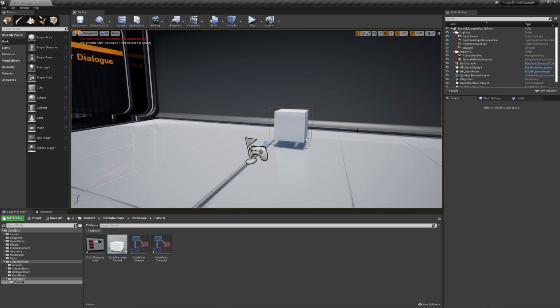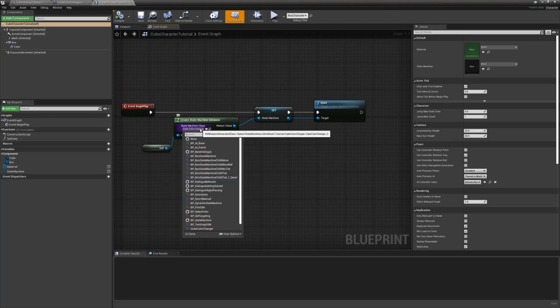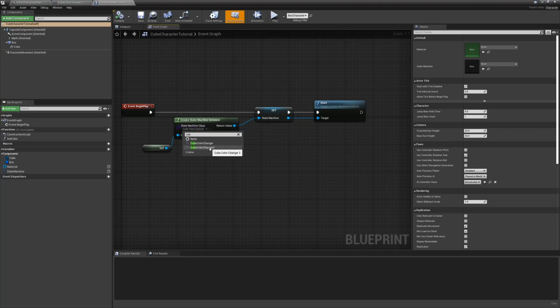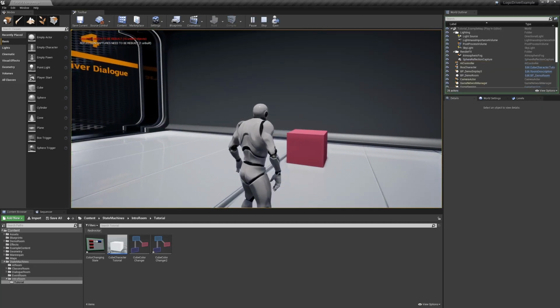We are almost ready. We just need to make sure that the state machine plays. So this is from the previous tutorial. We'll just make sure it's set to the second one. Go back, press play, and it's blue and then red. It worked.